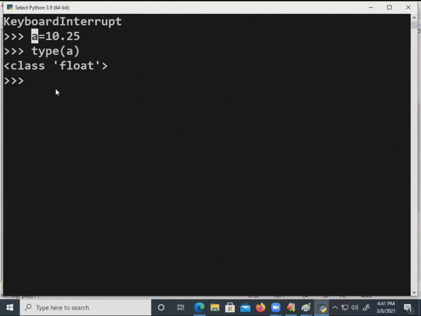Okay, last and final. A is equal to KVR. Print of type of A. What is the type of A? STR. What is STR? What is A? Object. Of which class? In Python, all variables are what? Objects. All identifiers are what? Class.